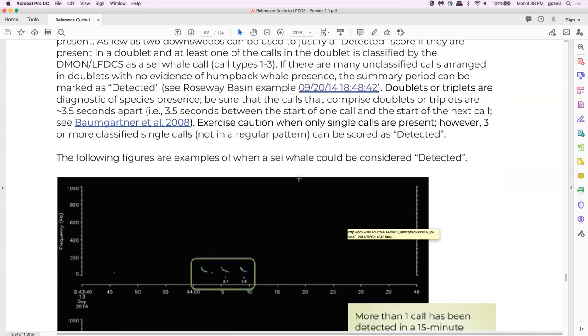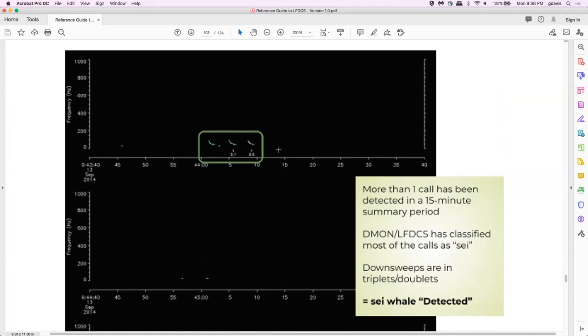So here we see a beautiful triplet. These are very rare and exciting when you see them. Oh, they're so fun. So this is an example where even just this one set of downsweeps, you could say detected for sei whale for that entire 15-minute pitch track period. So you've got a triplet here. You've got 3 downsweeps with about a 3 second interval between downsweeps, which is typical. That's what's been published, about a 3 second interval between the calls, 2 of which are classified.